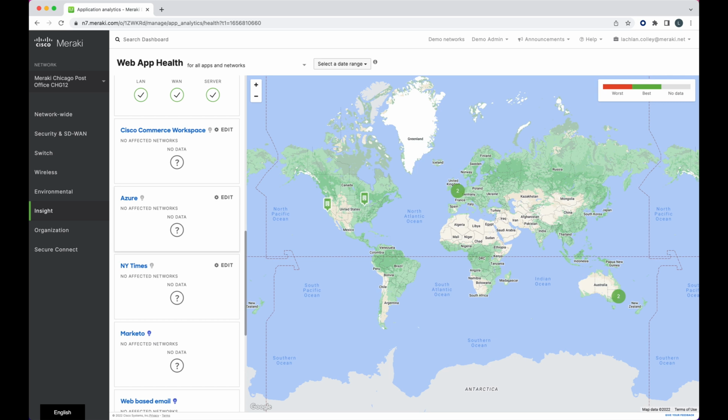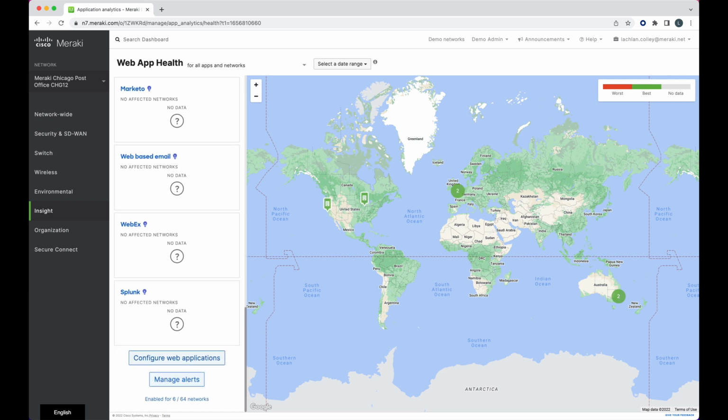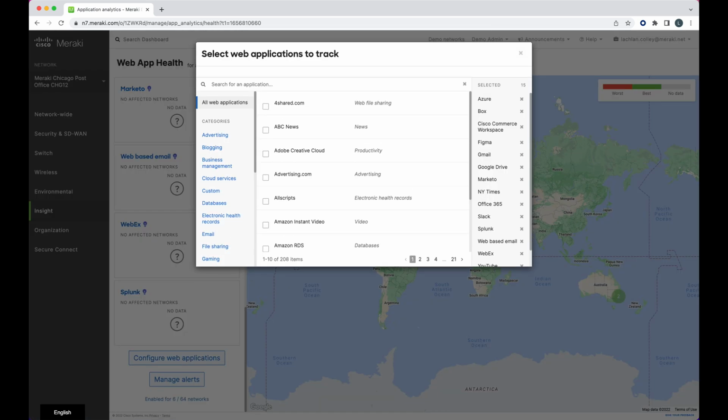If we do want to add additional web apps, we can scroll to the bottom and add those individually. Click here for a list of common web applications. From here, follow the prompts to set up alerts.